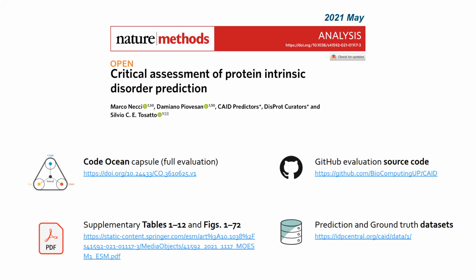CAID was published a couple of months ago in Nature Methods. The source code is available, and the dataset of the predictions. There is a lot of analysis in the supplementary material, but interestingly, you can also execute the full evaluation, and all the data are already provided within the Code Ocean capsule. So you have an environment which runs on the cloud and in which you can test, modify it, and see how the evaluation is performed.